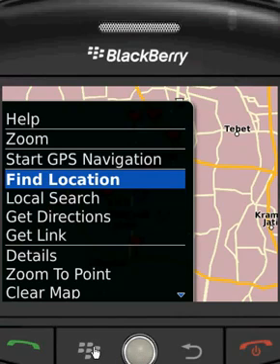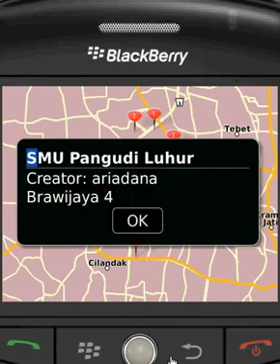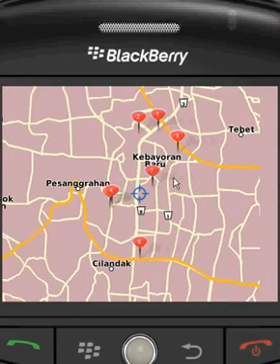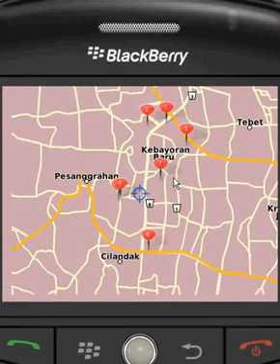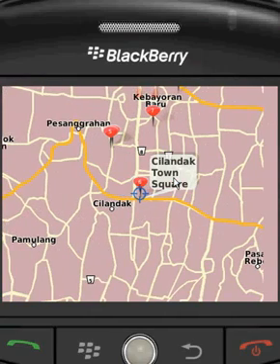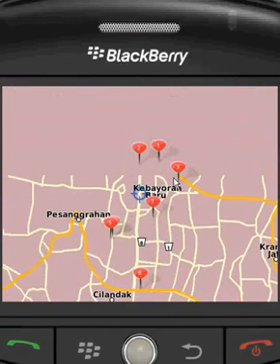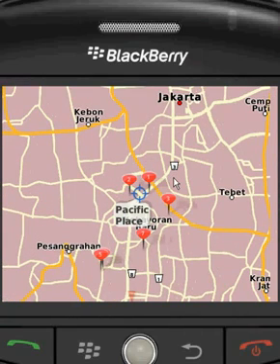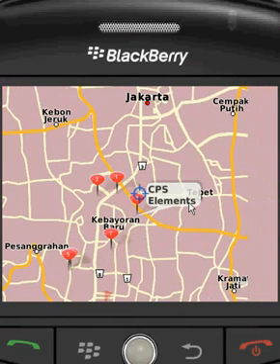As you can see the details. Pangudi Luhur was created by me, and I put the address as Brawijaya 4, and here are some other points of interest, for example Pondok Indah Mall, somewhere in Cilandak, Citos, and Plaza Senayan, Pacific Place, and also CPS elements.